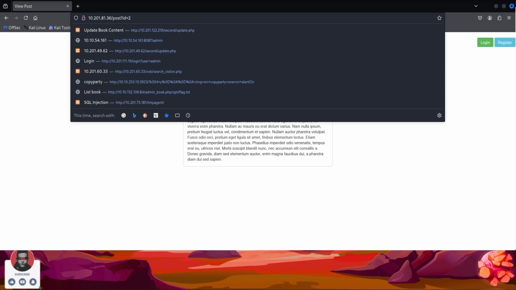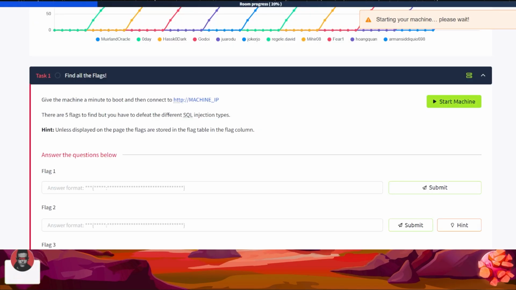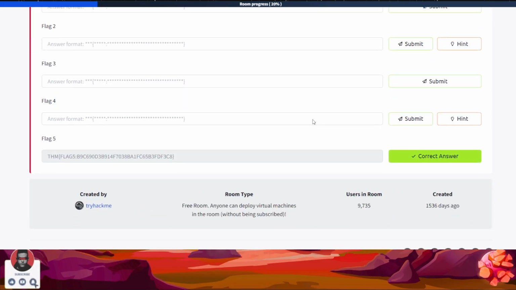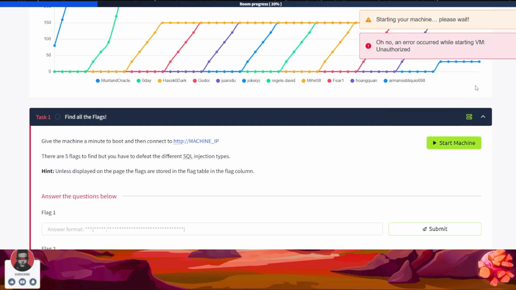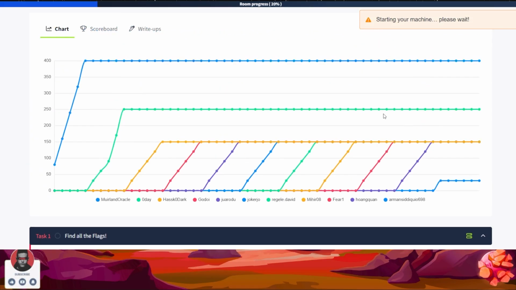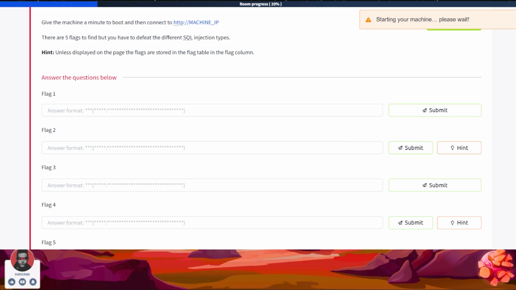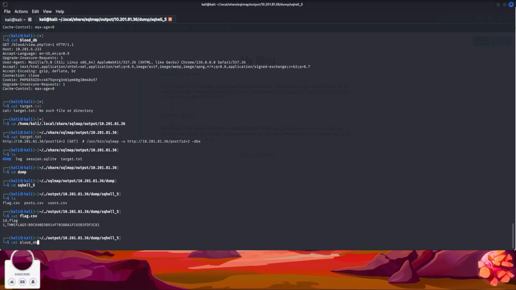The IP will just change. I will just copy the IP of the machine. And the machine isn't starting, I think. There is an error or something. An unauthorized error. I'll just solve this error once and then we'll start the recording again. Just started another machine. I'm gonna test this on the register page.